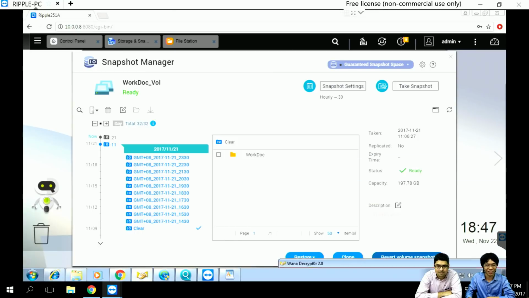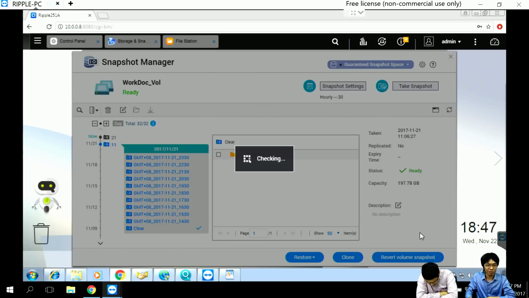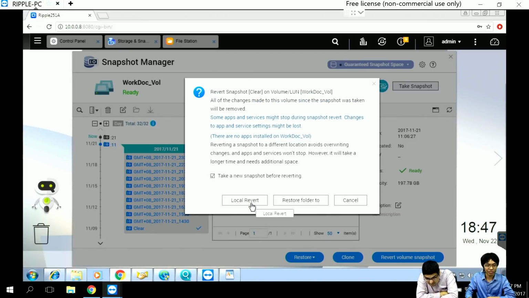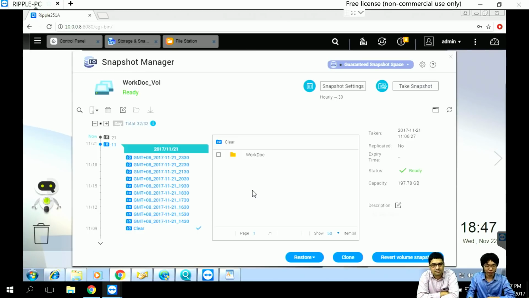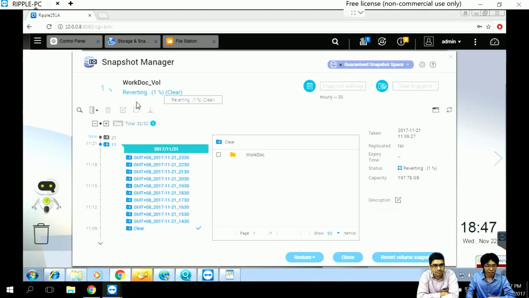Oh, this pop-up is still popping up all the way. It will just keep popping up every maybe 3 minutes. Yeah. So we're just using this revert volume snapshot function and checking local revert. Okay, we can see now the reverting has already started and the system is mounting the snapshot back to the working data folder to recover our file.